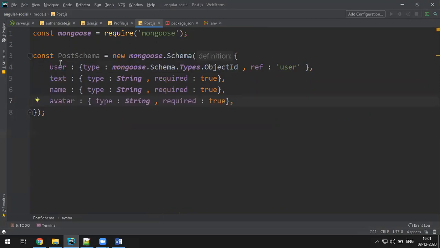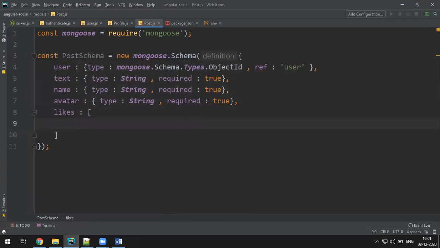Okay, for post, I want to display a small icon with the image and the name of the person who has done the post, so I need to maintain name and avatar. And for likes, I just maintain an array of who all the users are. One post can be liked only one time by a user. You can't just keep on clicking the like button to increase the likes. So I just maintain the likes by user.